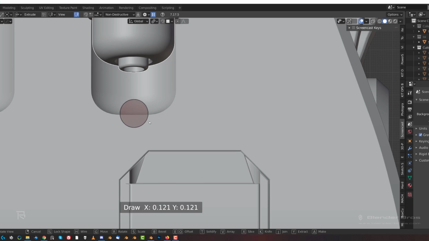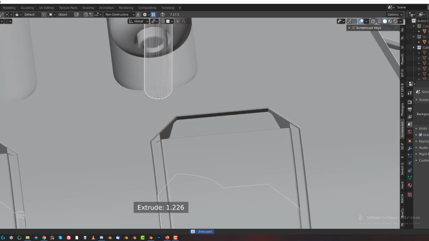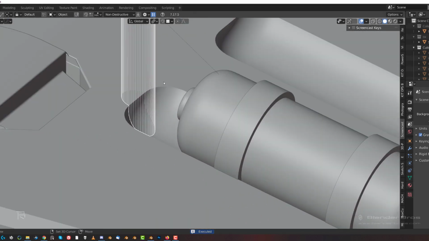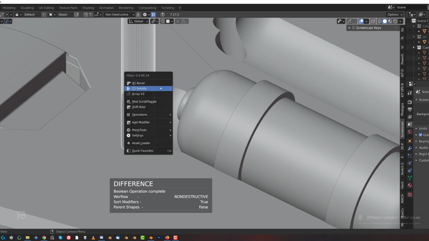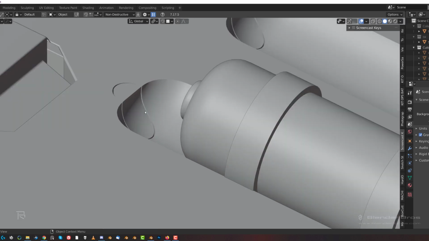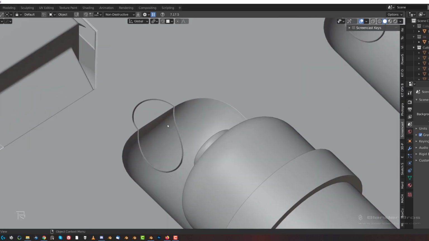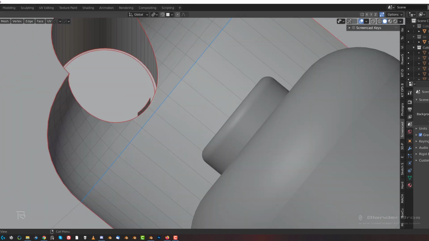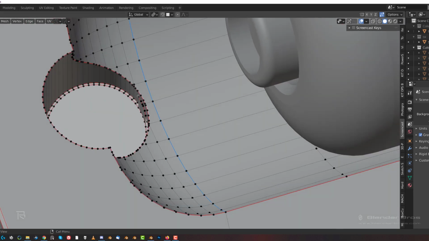How to bite this? Maybe like this. Cut it in. Did it cut it in? Difference, there we go. And solidify, and do something like this, and H. So what we're gonna do is delete these verts. We don't need them.